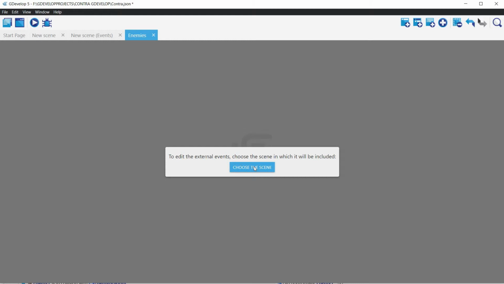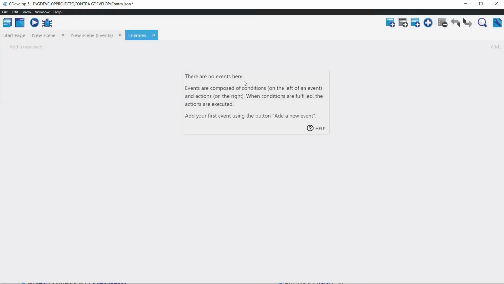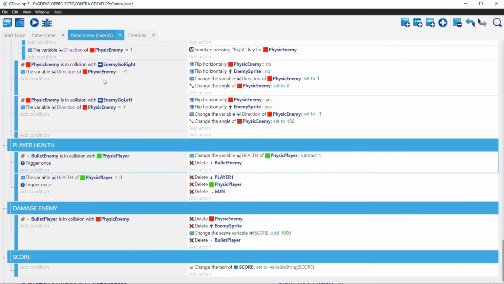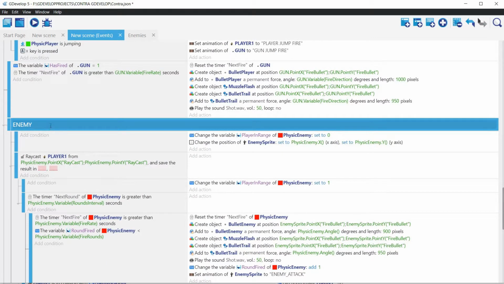Click on the button Choose Scene, and then, in the new window, select the scene that we want to use. In our case, New Scene. Press the button Choose to finish the process. We now have a new event sheet called Enemies with no events. So now, we need to move all the events associated with the enemy behaviors into this new sheet. So copy the groups and isolated events where we were making references and performing actions on enemies to the new Enemies event sheet.